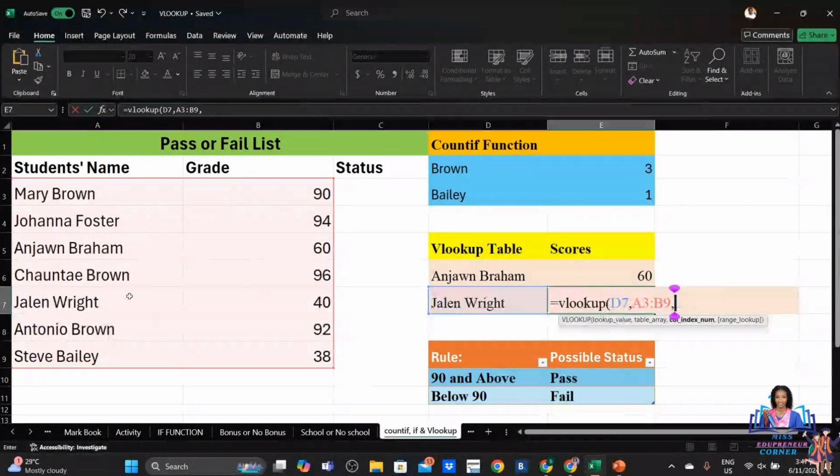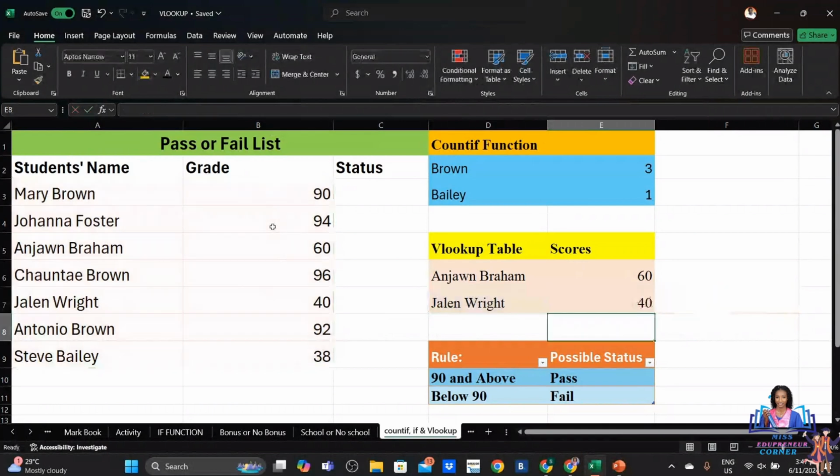Is it column 1 that has the student's name, or is it column 2 that has grades? So once more, the column index number would have to be 2. And then the range lookup, either true or false. So true for the closest match, false for the exact match. So we want the exact score for Jalen. So we input false, then we close our brackets and we enter.